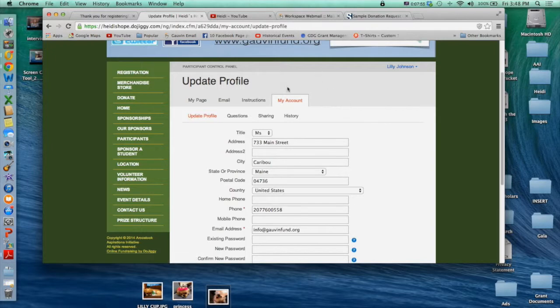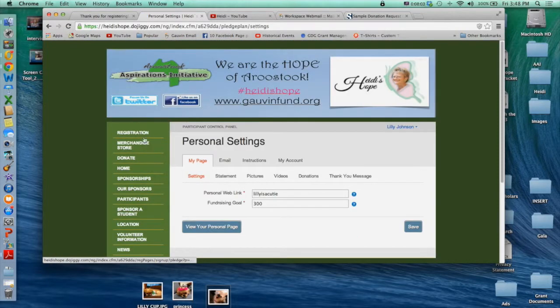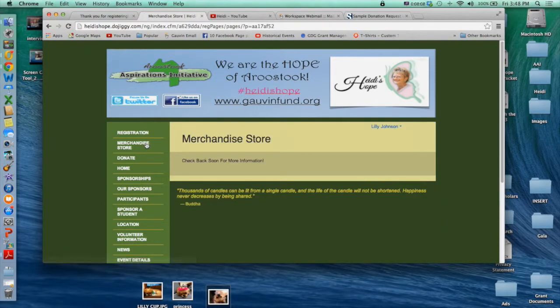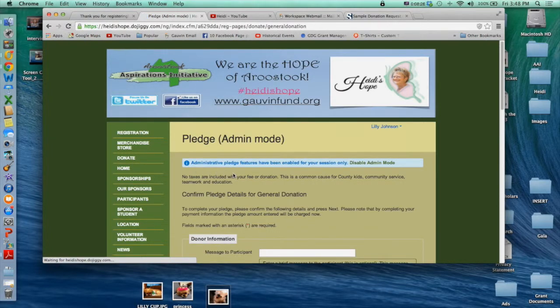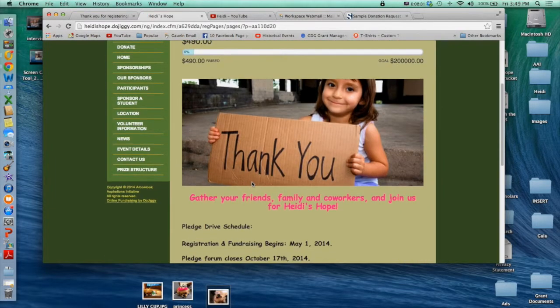Now, I want to talk a little bit more about this side of the panel, because we haven't talked about that hardly at all. So the first thing you did was you registered. The next tab is the Merchandise Store tab. You need to check back here because soon we're going to have a way for you to design your own t-shirts, to buy water bottles and keychains, all kinds of cool stuff, all Heidi's Hope themed. We've talked about the donate page already. It's a lot more fun when you have donations there to record. The home page is the fourth thing down, and it just gives you the home look.